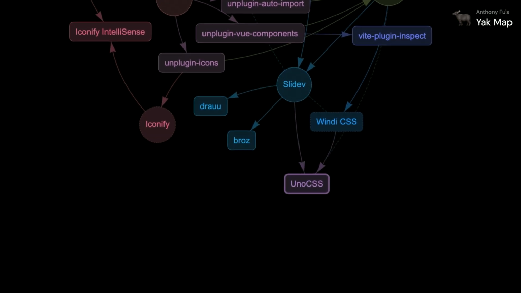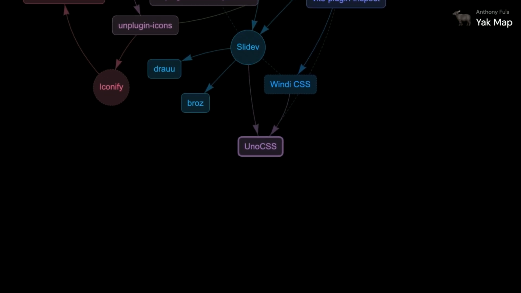Then with the experience I got with Windi CSS, I made UnoCSS, an atomic CSS engine that is highly extensible. Combining with Iconify, I came out with the pure CSS icon solution, which I think is probably one of the best approaches for icons today.